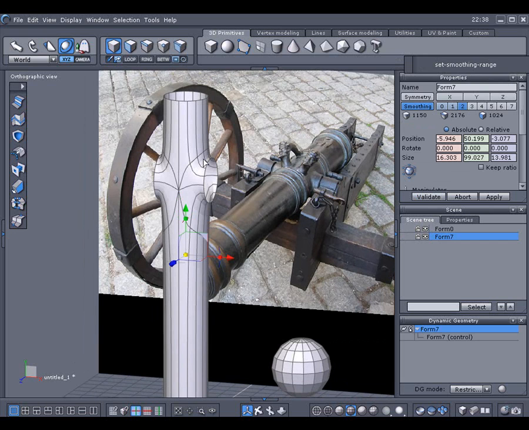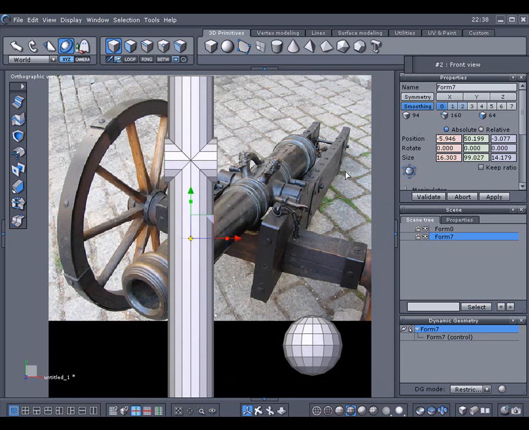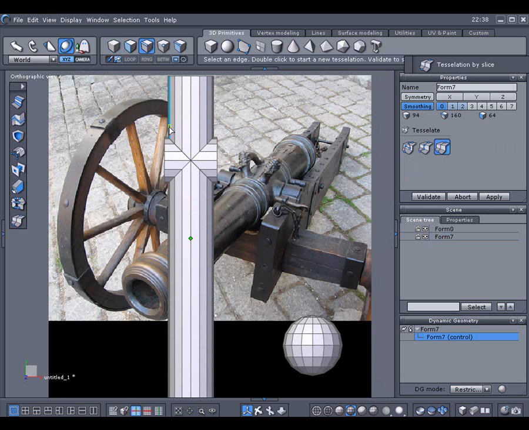As you can see, I don't like the shape of it right here, so what I'm going to do is bring it back down to the low subdivision level. And I'm going to go ahead and add some slicing here, and I'm going to add one approximately here and one here. Validate it.